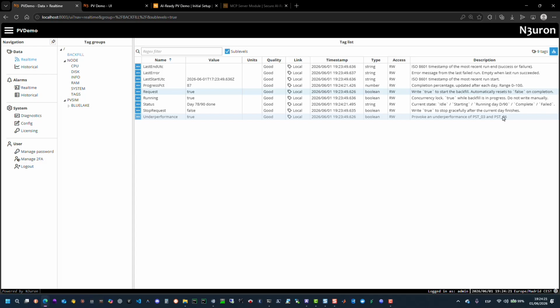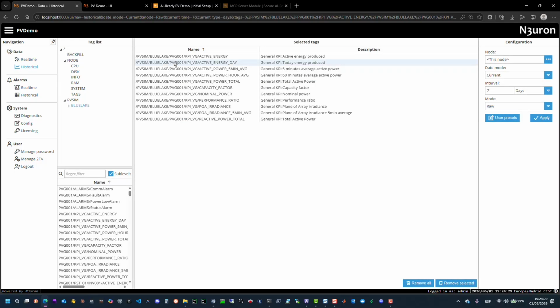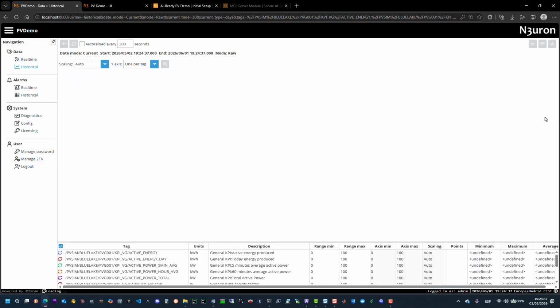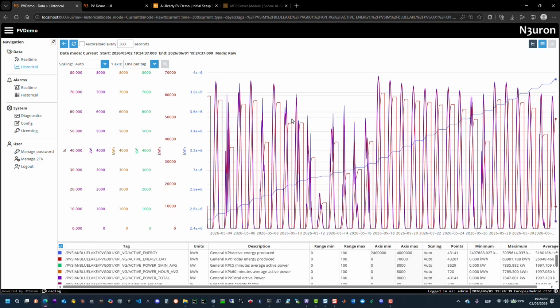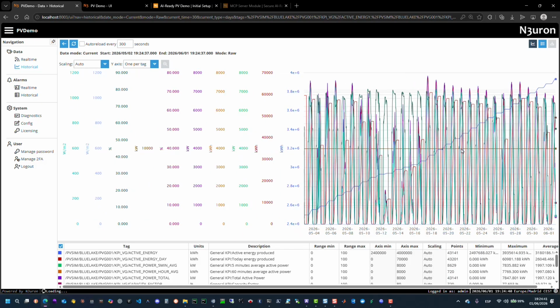This tag allows us to decide whether the backfill should generate normal historical data or include a controlled low-performance scenario. When underperformance is set to false, the backfill generates normal production behavior. When underperformance is set to true, the backfill injects a simulated underperformance condition into selected assets. This is essential for testing AI workflows.